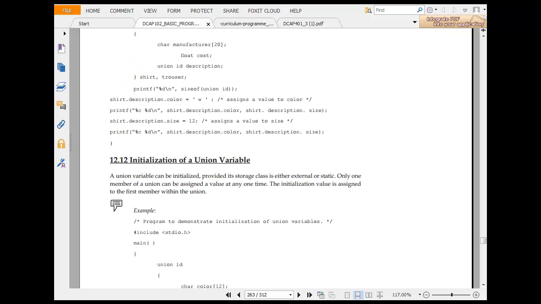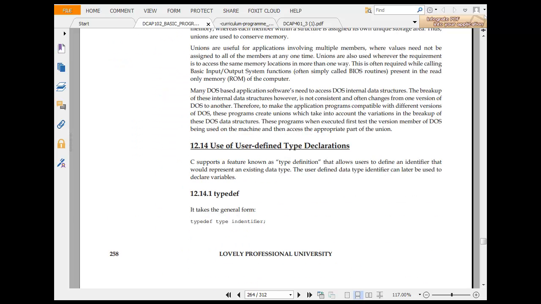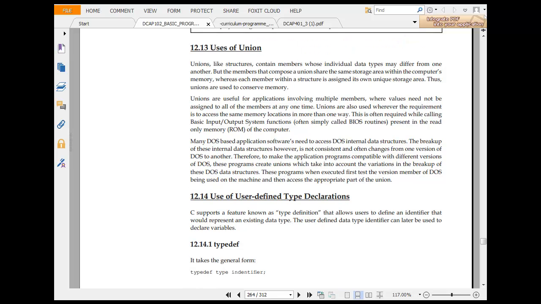Allocating, accessing union member. Union of structures. Visualizing union variable. Union can have a storage class, either external or static. Uses of union. Unions, like structures, contain members. Those individual data may differ from one another, but the members that compose unions share the same storage area within the computer memory, whereas each member of a structure has its own storage. Thus unions are used to conserve memory. Unions are used in applications involving multiple operations where values need not be assigned to all of the members at any one time. Unions are used wherever there is a requirement to access the same memory allocation more than one way.